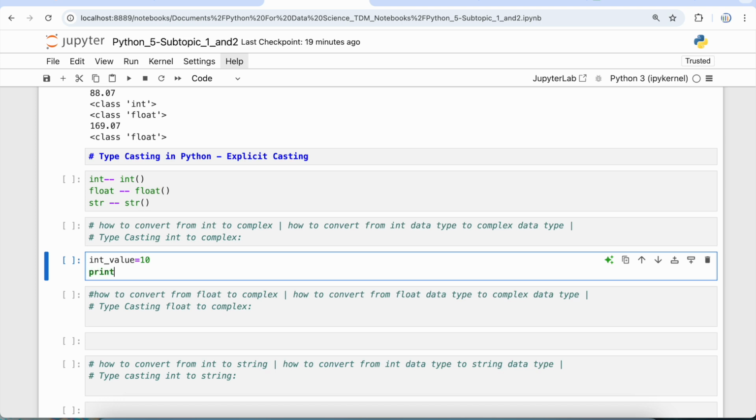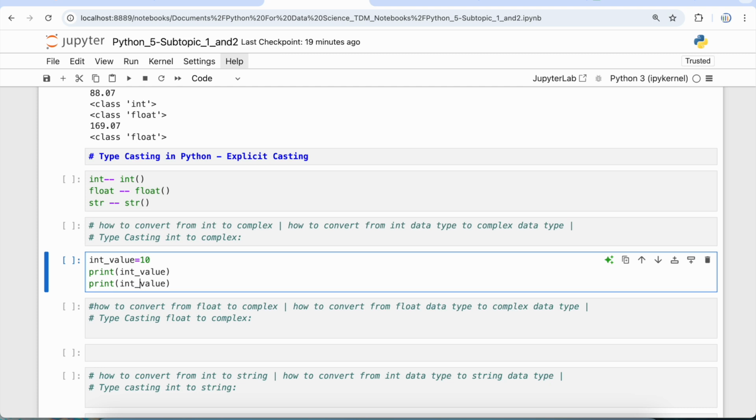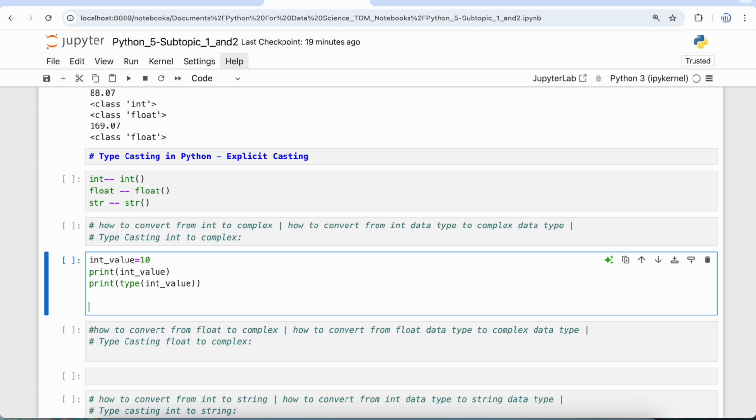Let's first print the integer value so that we will be sure that the integer value is 10. Similarly, we'll print the type of the integer value also. Then we are going to convert it into the complex data type. So let's say the resultant value will get stored in complex value is equal to.